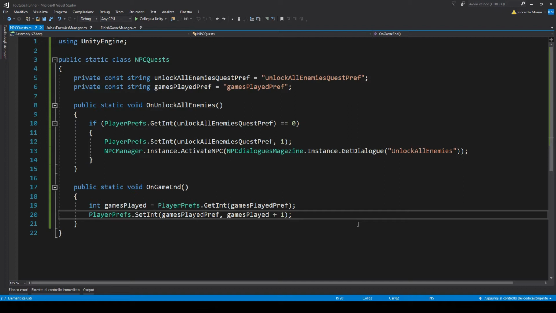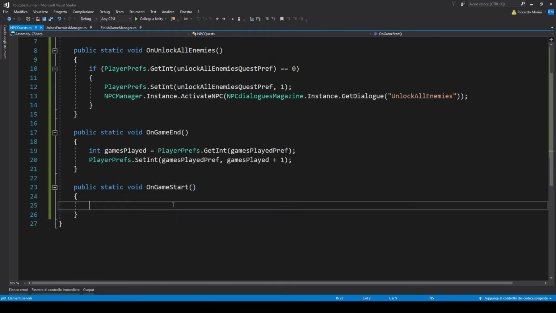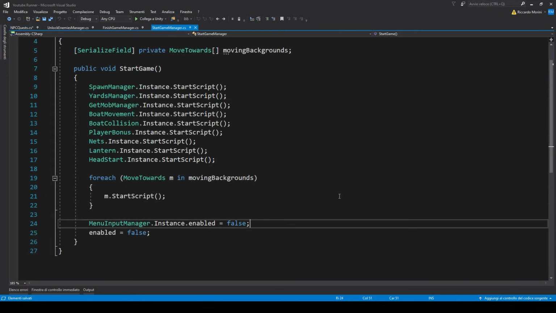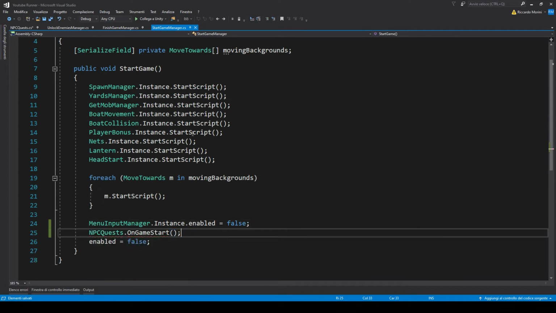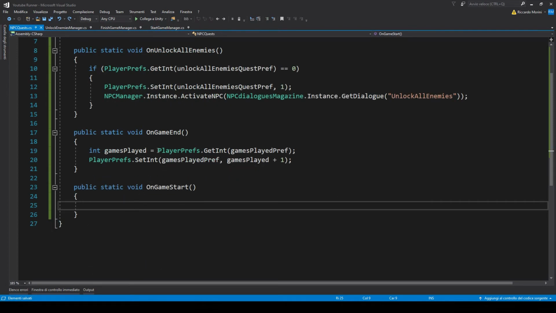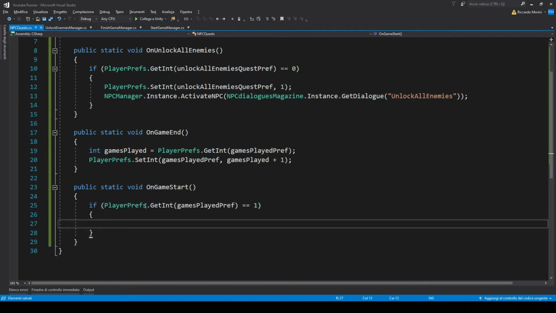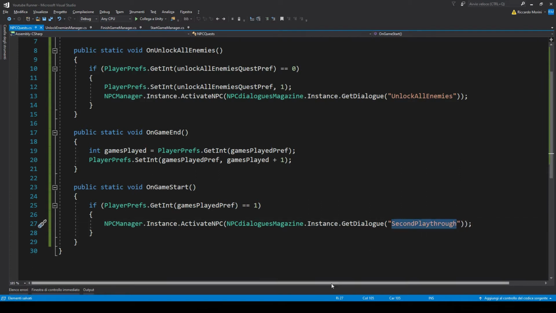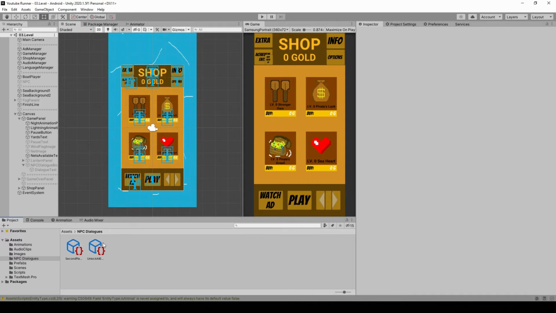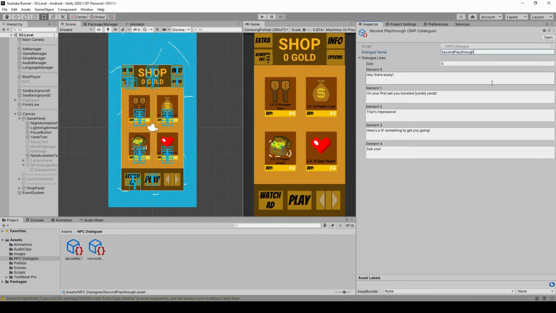Now we just need to check at the start of a game if the current amount of games played is 1, and if so, we call our NPC. So let's make a new function very similar to this one called onGameStart. Let's grab the start game manager and let's call NPC Quests. Very good. In here let's use player prefs again. And let's call the NPC manager. Make sure that the string parameter is the same one that we have here in Unity in our dialog name.